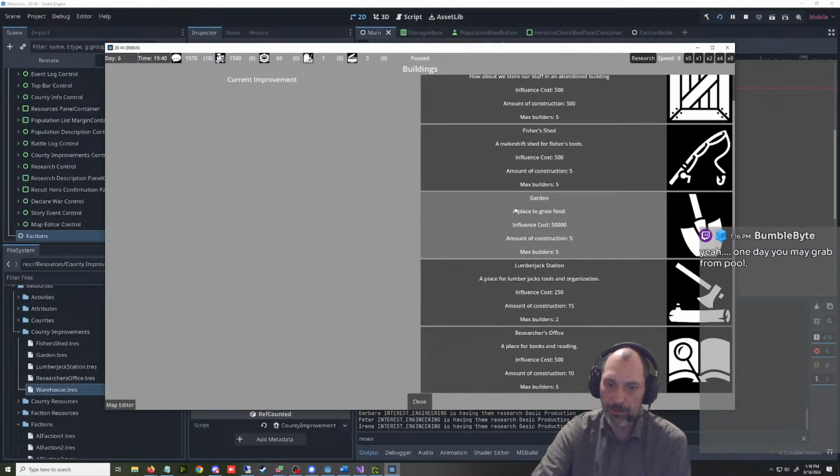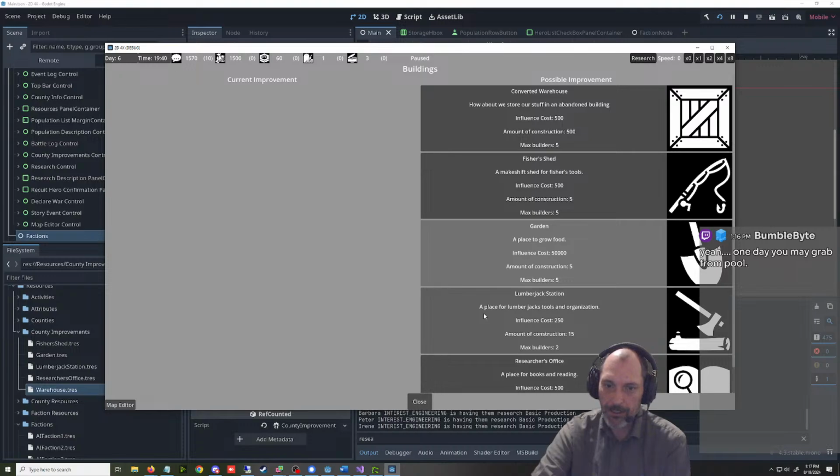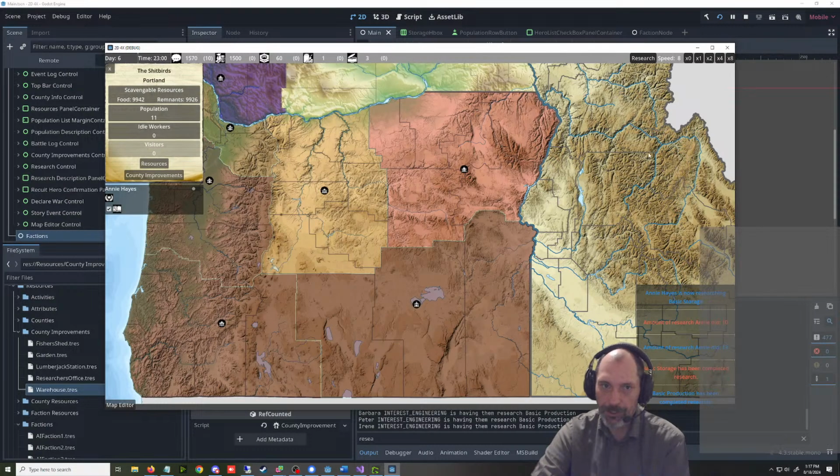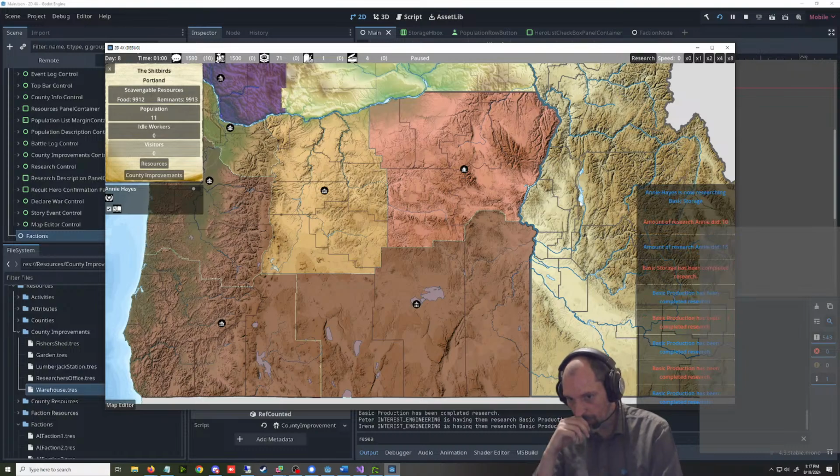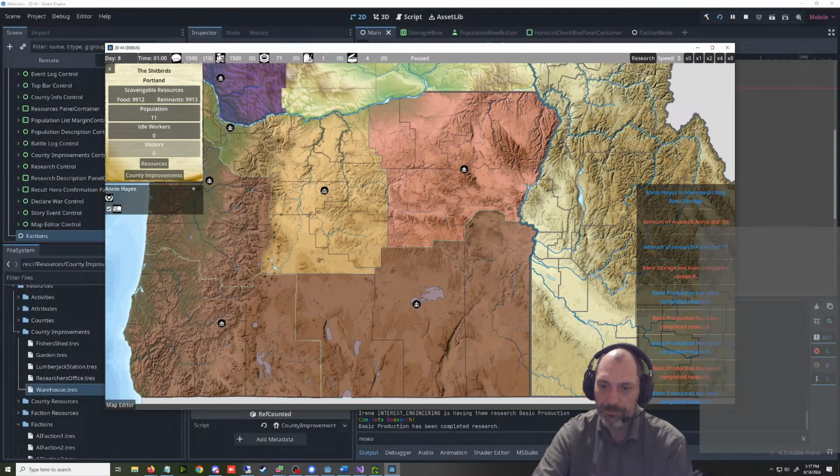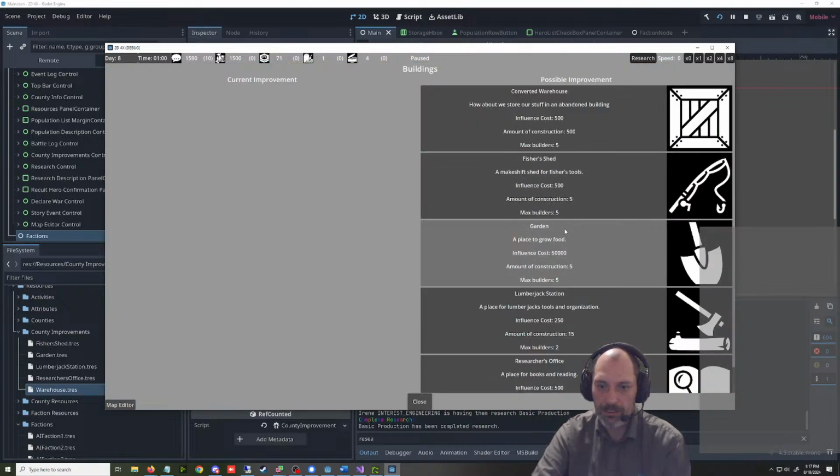And then we have researcher's office, lumberjack shack, garden, fisher's shed, converted warehouse. And I didn't test this scroll bar thing ever, I don't think, but it's working. Let's let it run for a couple more days. What happens when there's... Oh, what's that? What's going on? See, there's something else. Oh, it's not adding it on there, though.